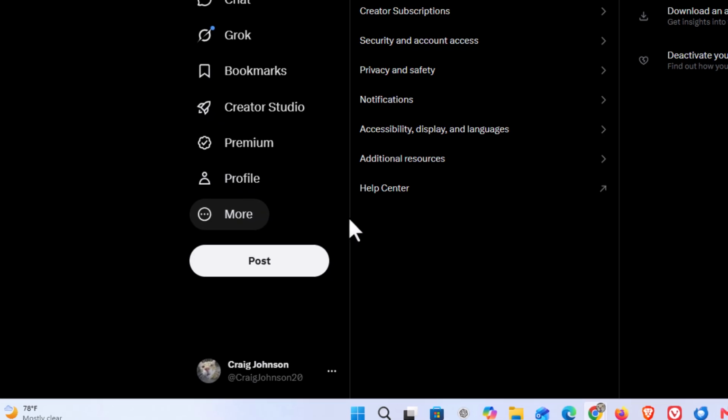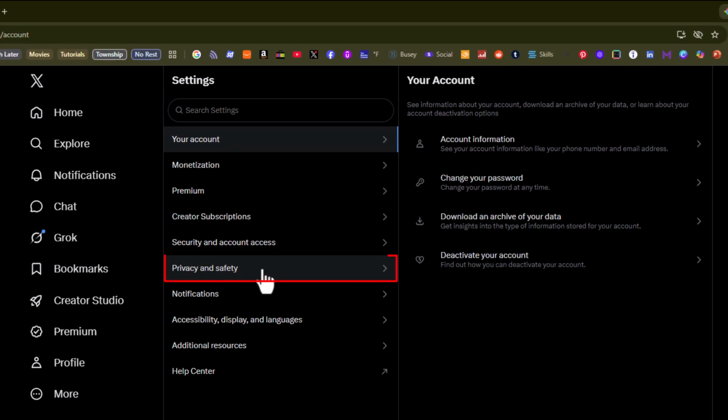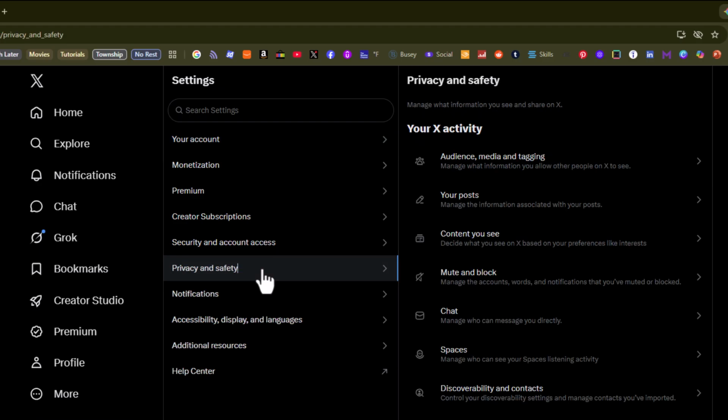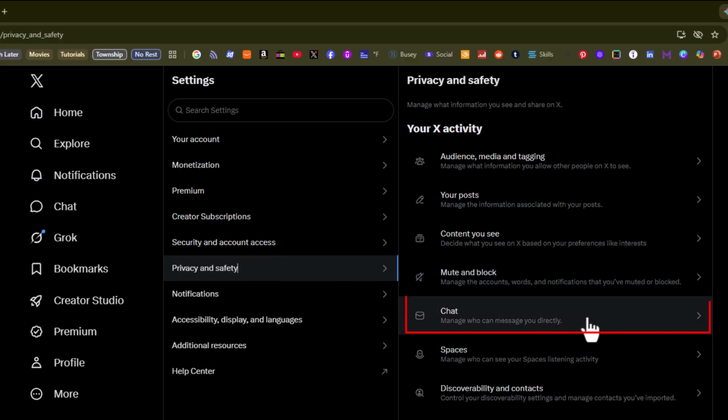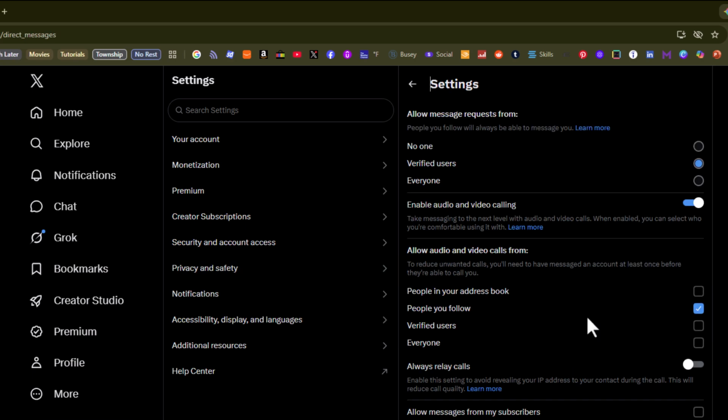Now on the Settings and Privacy page, the center pane here, you want to go down to where it says Privacy and Safety. Click on Privacy and Safety. Then on the right side pane, you want to go down to where it says Chat and click on Chat. Then right up top here, Enable Audio and Video Calling.